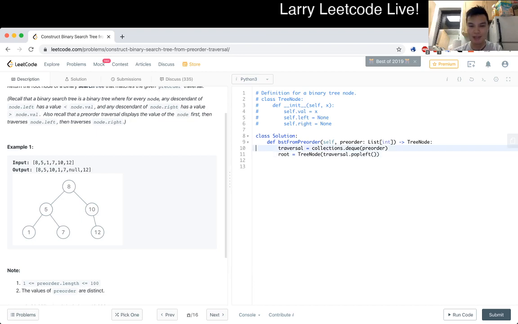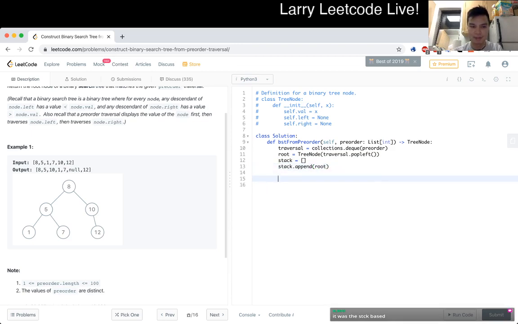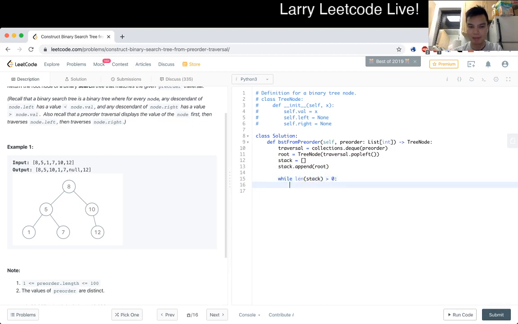I'm just thinking a little bit. The way I would do it is using a stack, but I'm just thinking about whether to do an implicit stack or explicit stack. So yeah, I think I'm just going to do it with an explicit stack. So let's just say append, and then while the length of stack is greater than 0. Actually, I kind of want to do it recursively.